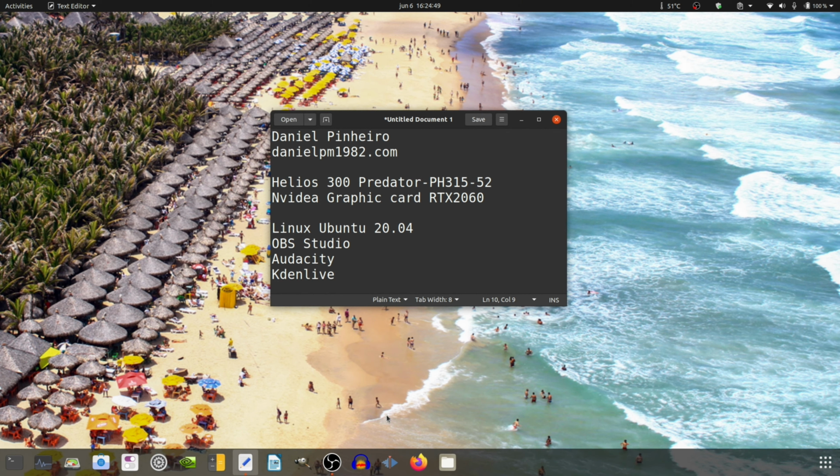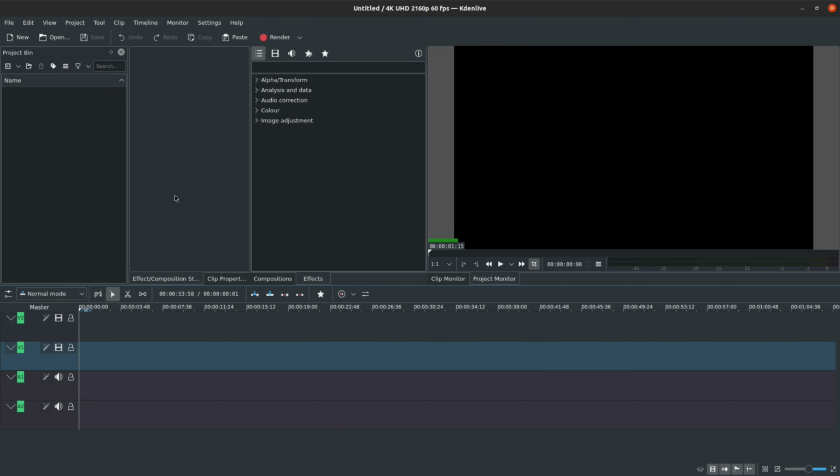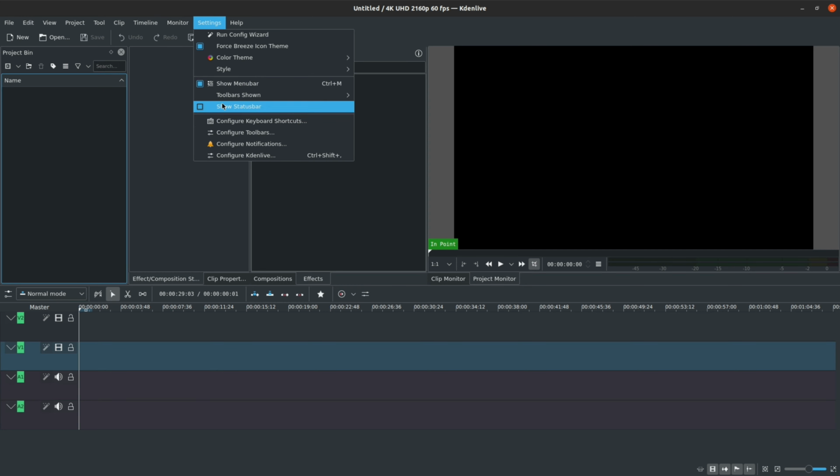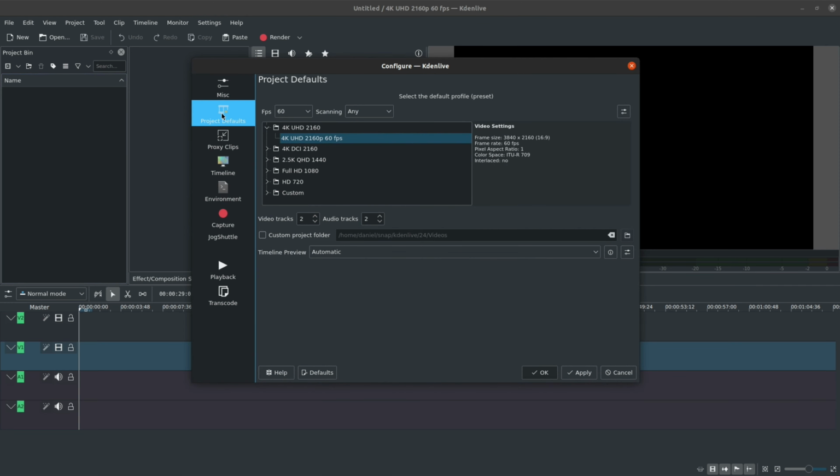And now let's go to the third step, which is to join this new audio to the original video. And for that you gotta open Kdenlive. By default, I've set the new project as 4K, but if you wanna change that, you can set it at the new project, or you can set it at settings, configure Kdenlive, project default, and here you have all the options.